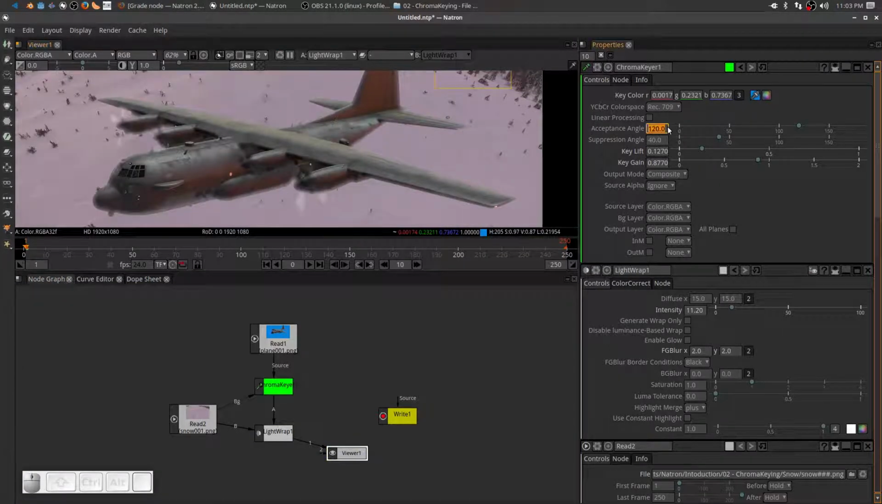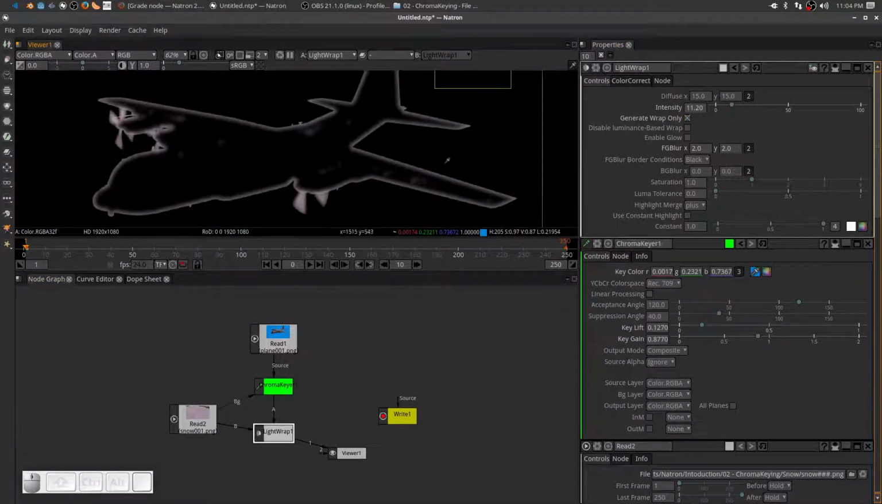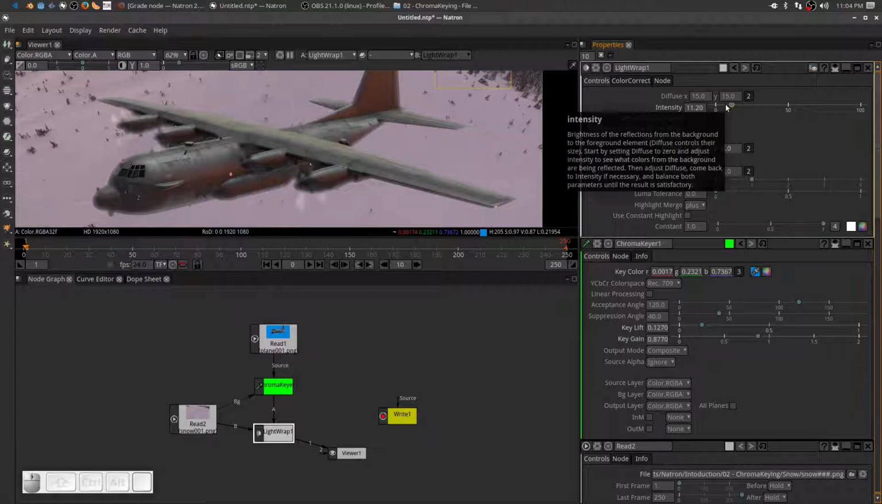I do want a little spill on the plane, so if I have a little now at this point, I'm just going to call that fine. Yep, I got a little spill and that's fine. I'd have that anyways with the sun reflecting off from it. And I'm going to bring it down just a smidgen.